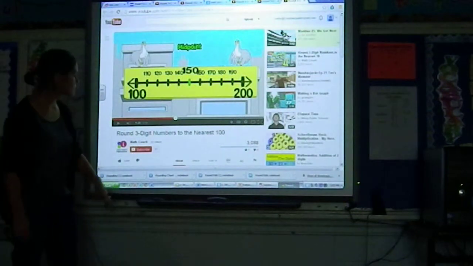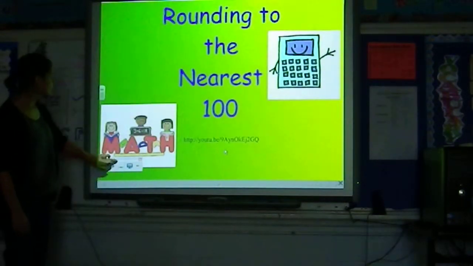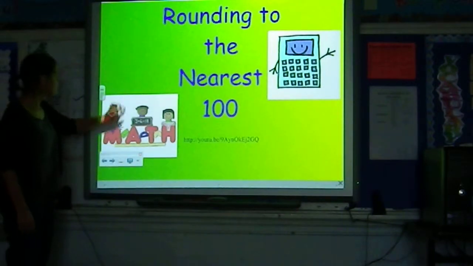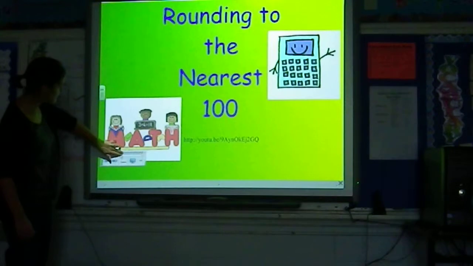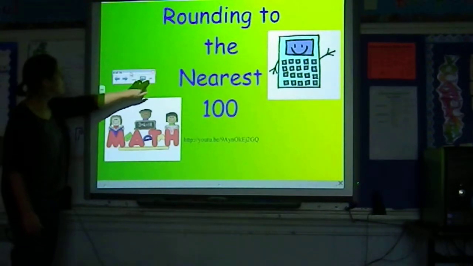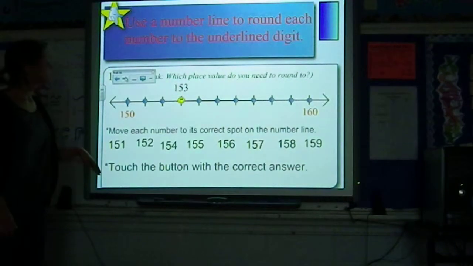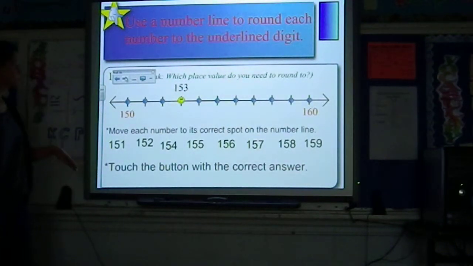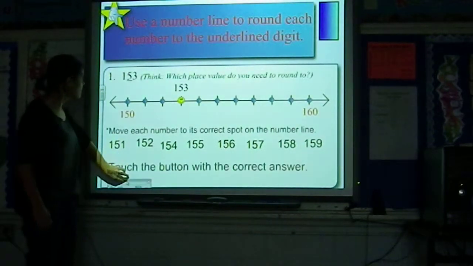Exit out of full screen mode. We can go back to our presentation. And then when we're ready to go on to the next slide, we don't remove the image, but we're ready to go on to the next slide. Sorry. We can move over. Then we can use a number line to round each number to the underlined digit. And so what I have here, and I'll just briefly move this out of the way.